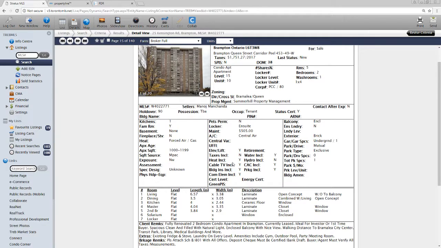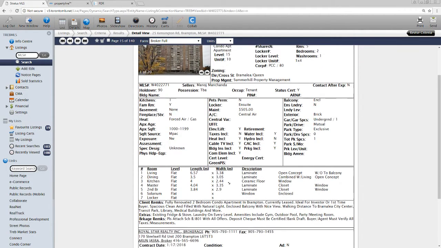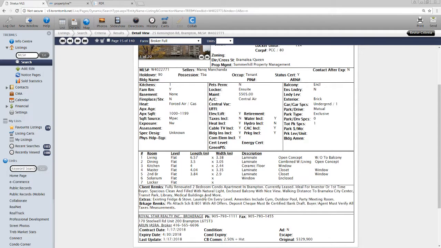So this property has a maintenance of 505, right? And it's 1000 to 1200 square feet. It's a fully renovated two bedroom condominium apartment in Brampton, currently leased, ideal for an investor or first time buyer. Spacious, clean, and filled with natural light. Enclosed balcony, nice view, walking distance to Bramalea City Centre.